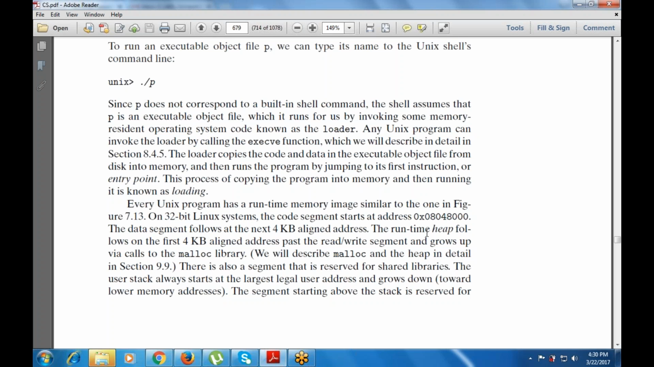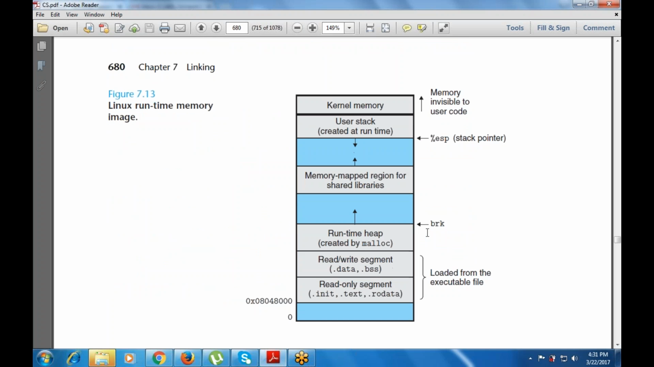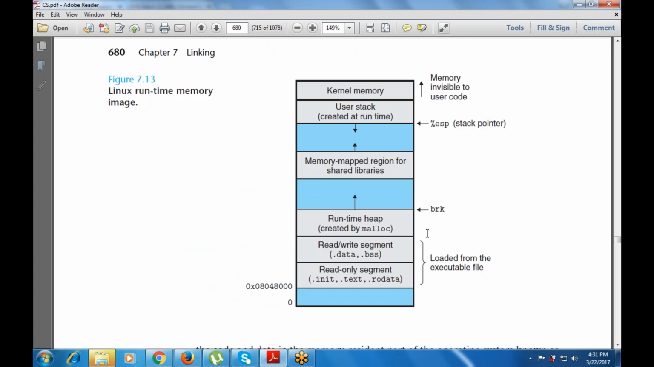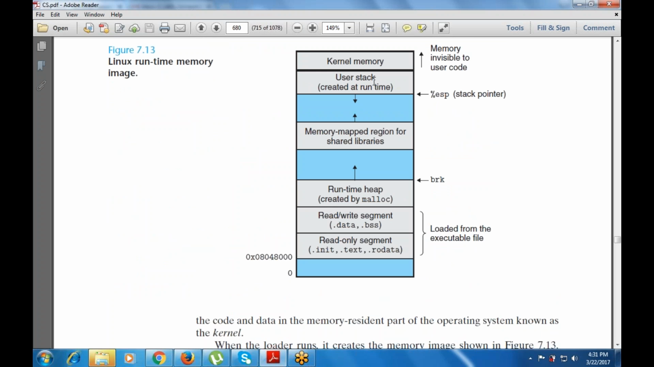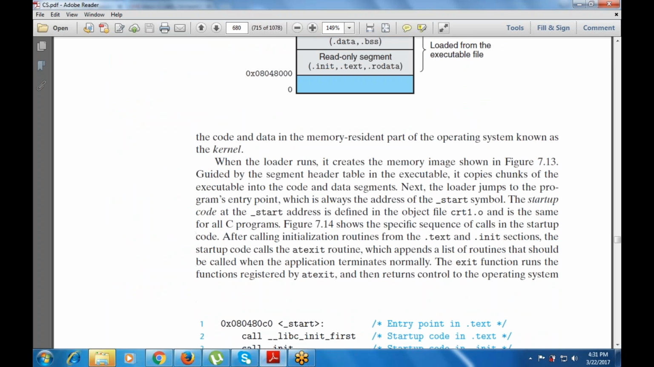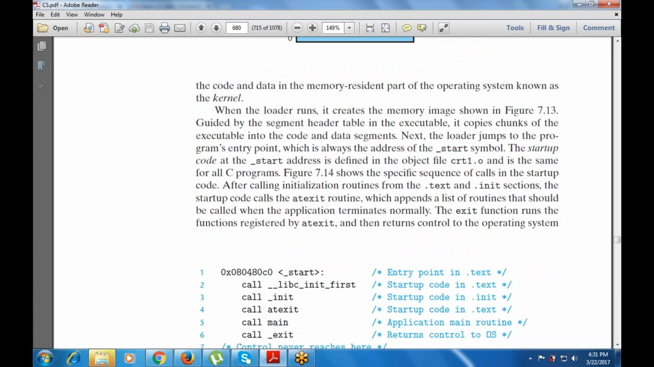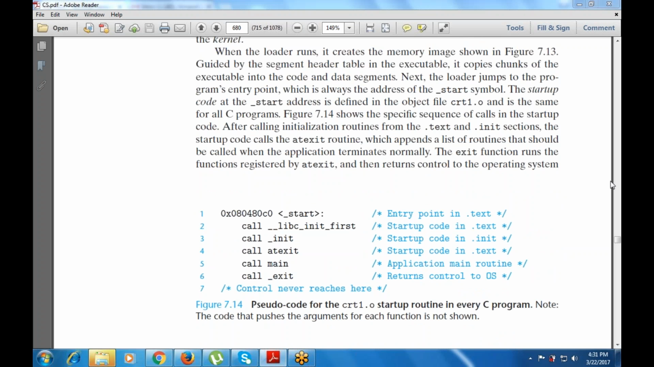The runtime heap follows the first 4 KB aligned address past the read-write segment and grows up with the calloc or malloc library. The next are kernel memory, user stack, memory-mapped region for shared libraries, runtime heap, and read-write segment. Whenever the loader runs, it creates a memory image by using the header table and the startup code. This is the pseudocode for the startup.